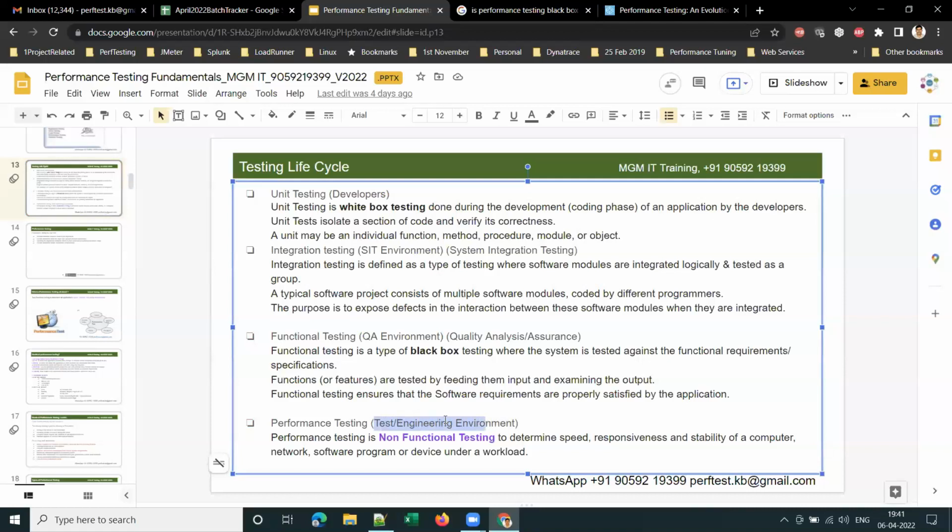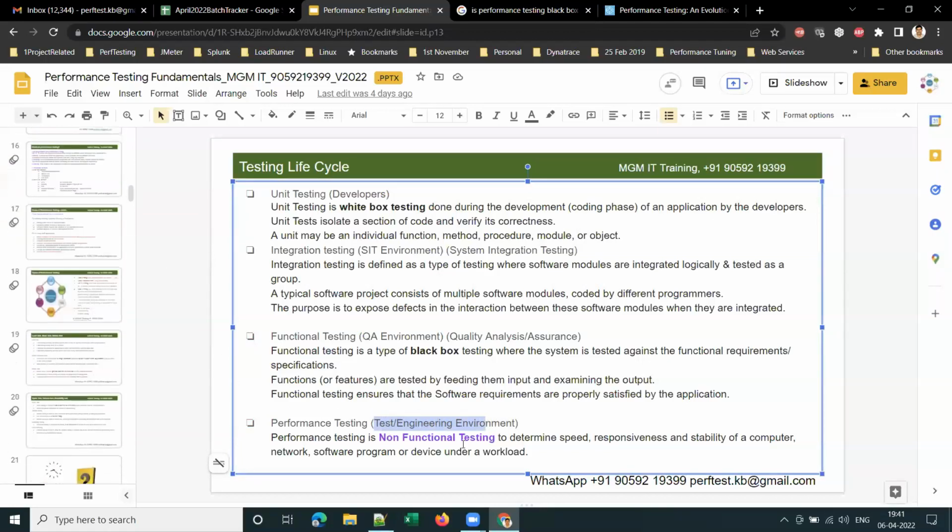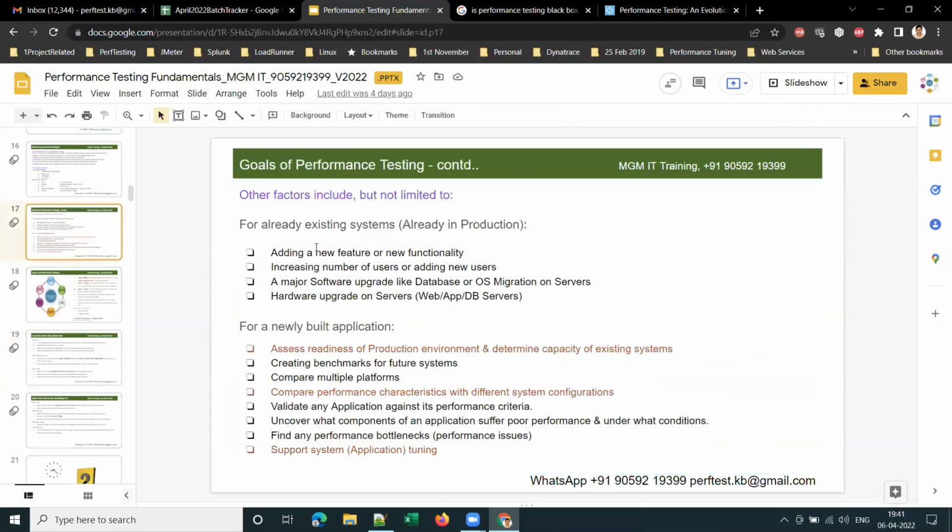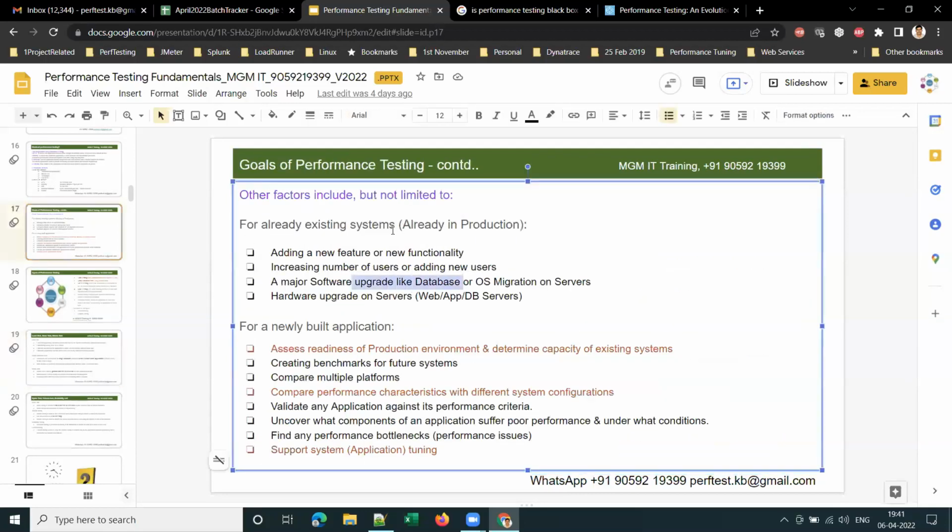They do some performance testing, and once they confirm that they're getting good performance and there are no new issues, only then will they upgrade in production. So this is one more case where we do performance testing for an already existing application. Clear, guys?